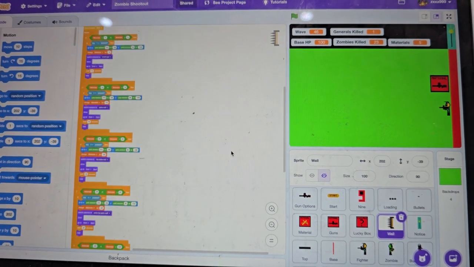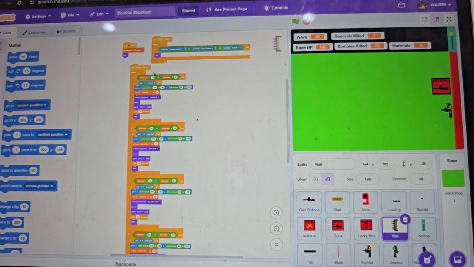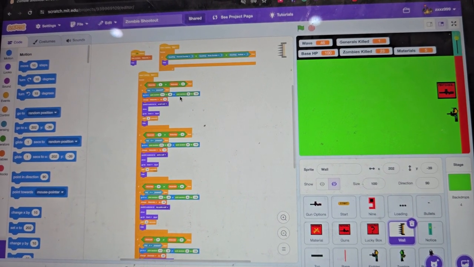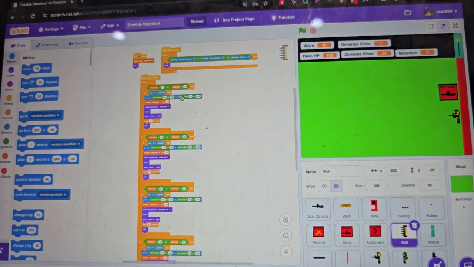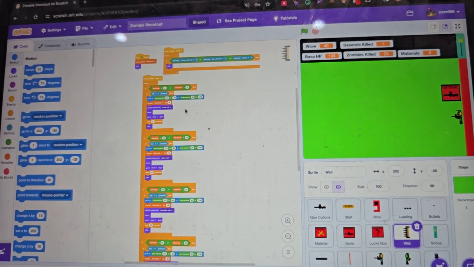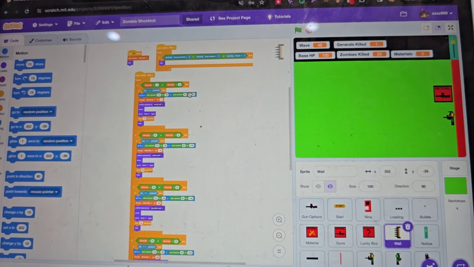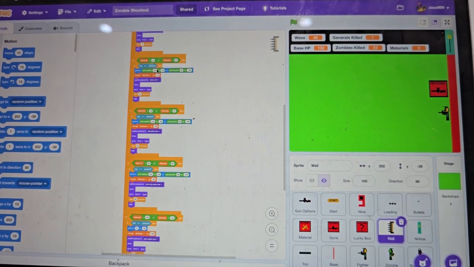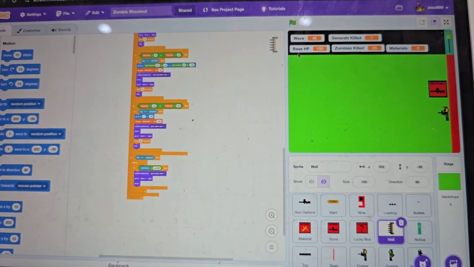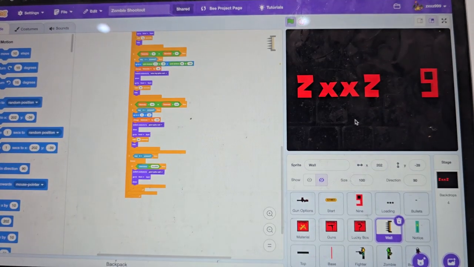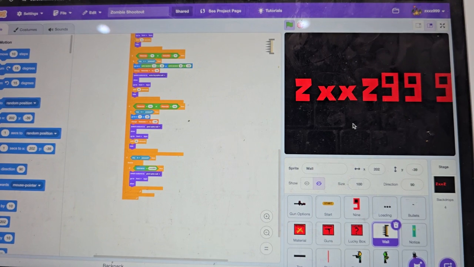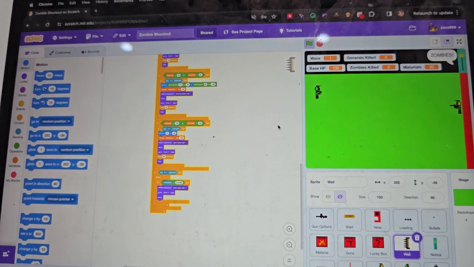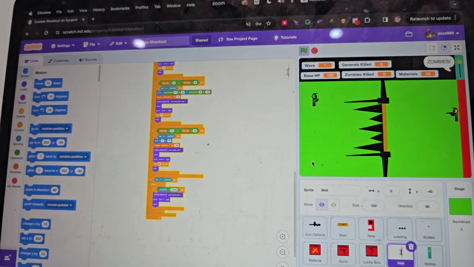For the walls, when you collect a certain number of materials, it knows how many materials you have. And if you click one for the first wall, then it spawns a wall. Same for those other walls. And you can see that the best wall lasts for 60 seconds, and it looks like this.